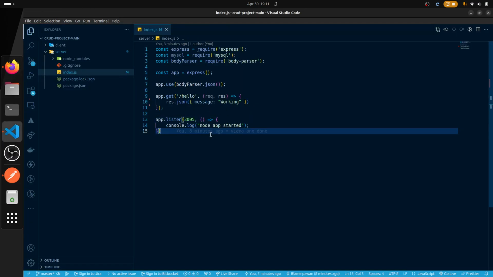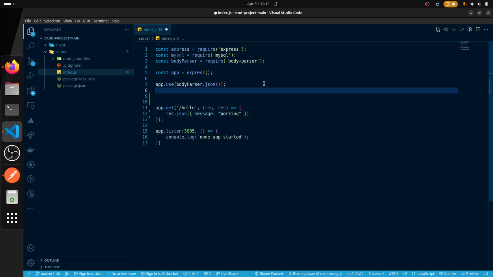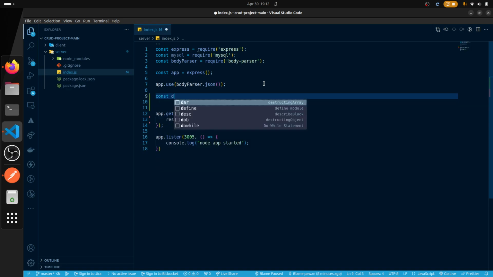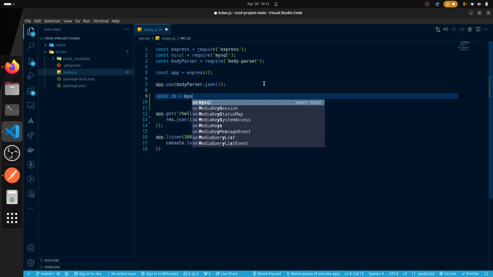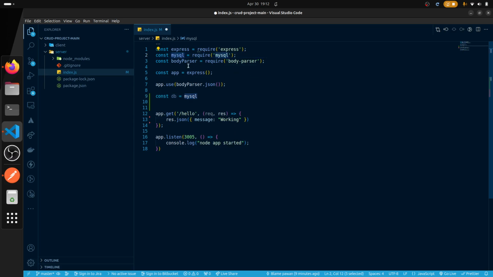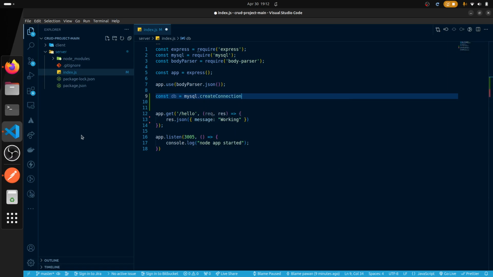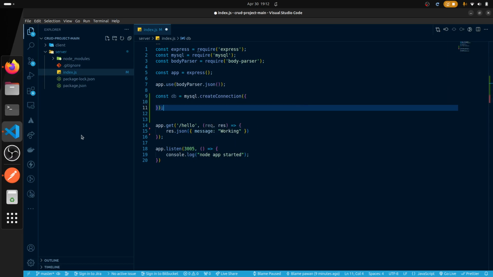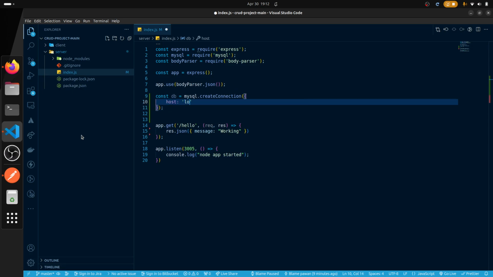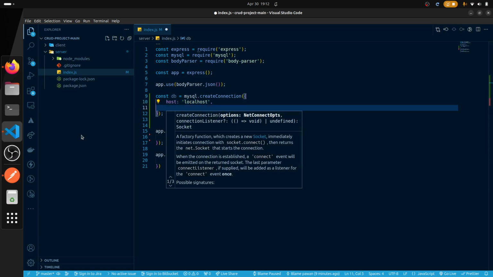So let's start working with our backend app. First we will need to use the MySQL package. So before any routes, we will write here const db equal to mysql, the package which we imported earlier, mysql.createConnection, and then here we need to mention host. By default it is localhost host name, then the username.